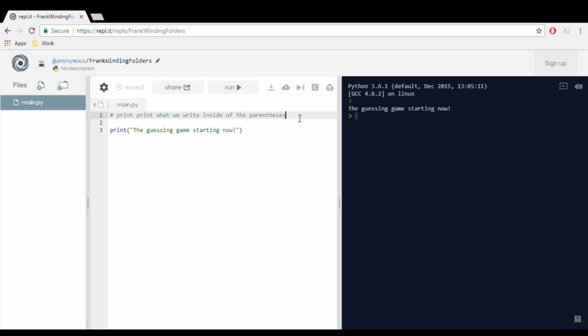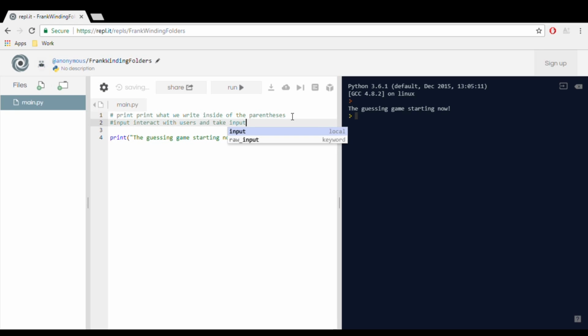And the second thing that I want to show you is to understand the input command. So what this does is it allows us to interact with users and take input from them. So that's why it's called input, right? So if there's something that we want to ask the user, this is the best thing to do. So for example, in this guessing game, we want to ask the player or the user what the number is, right? So we can say input, have our parentheses ready as well.